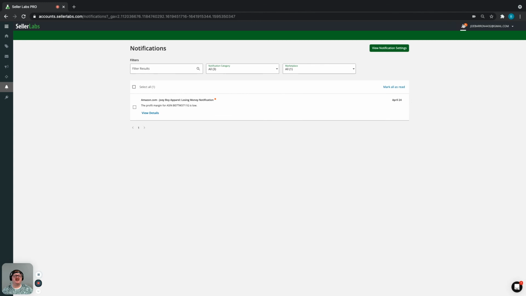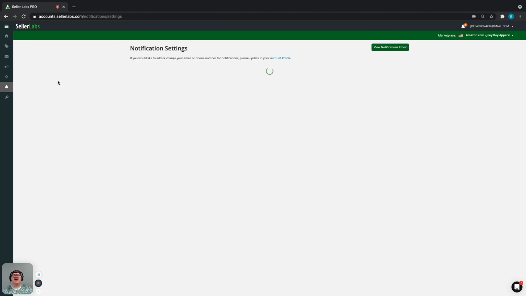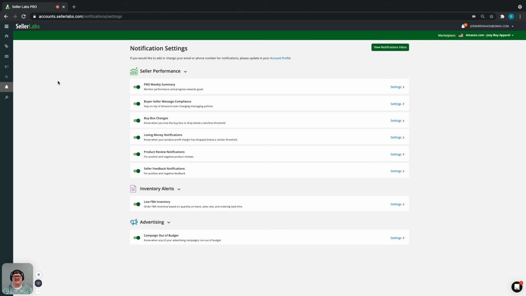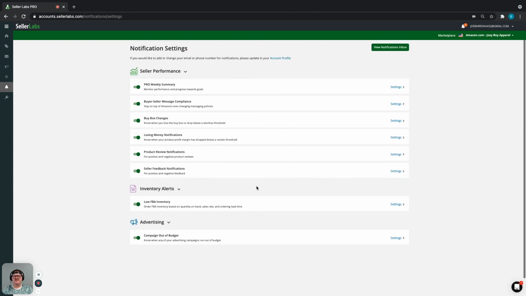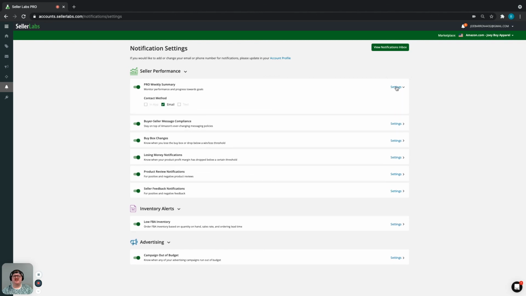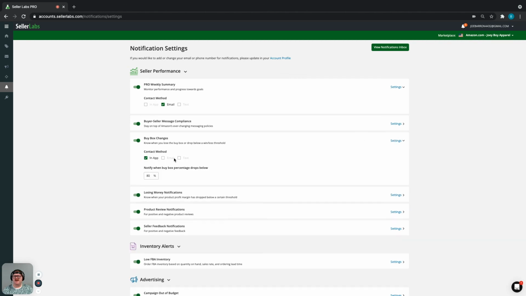They're on this page as well as always available in this drop-down notification alerts on every page. Then you can go to your settings to set up the kind of notifications that you want to get. That could be summaries, compliance notifications, buy box changes. We have all these really great notifications that you can set up here. You can also adjust how you want to get these. If I click on settings, you'll see that for some I can get emails, in-app, or text message.